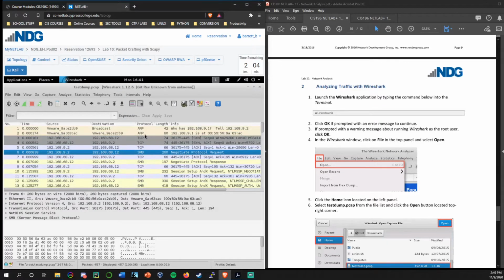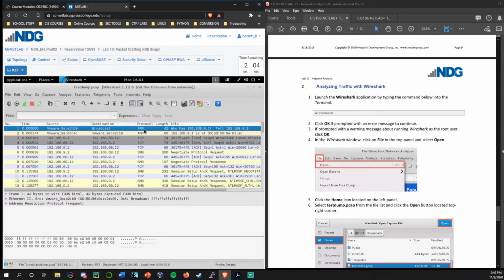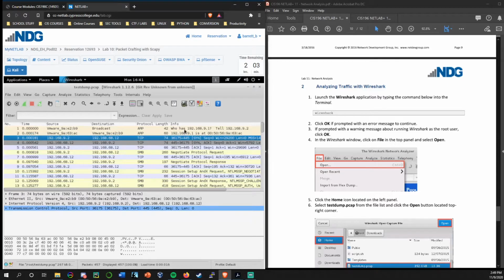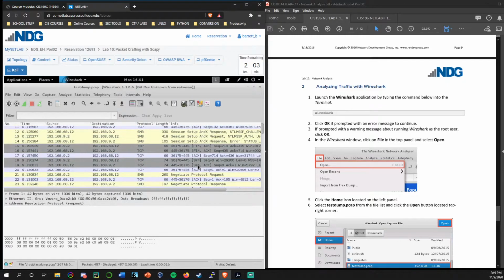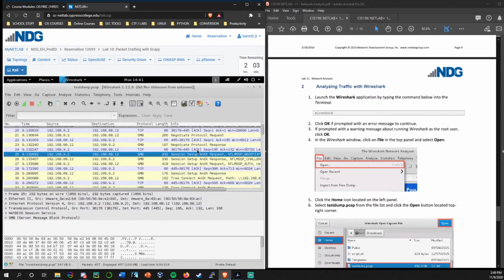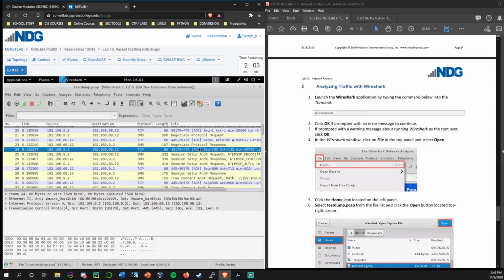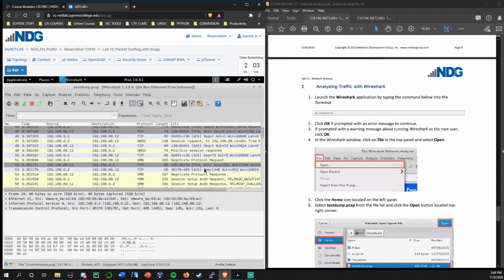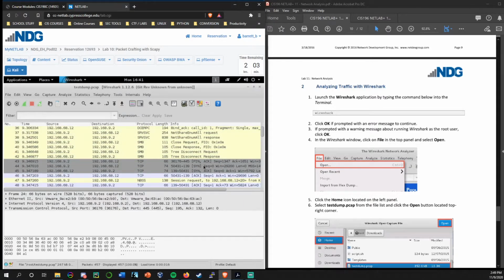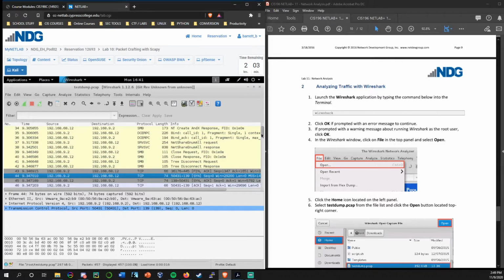We have an ARP broadcast right here at the very beginning. Length is going to be the packet length, and info is more information about the packet. It's also going to list TCP flags here as well. Some of this gets into more networking details, but there's a lot of really good, useful information there.